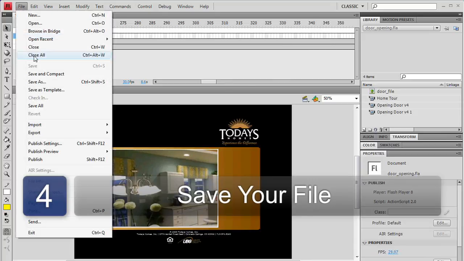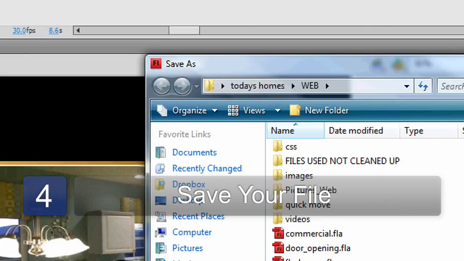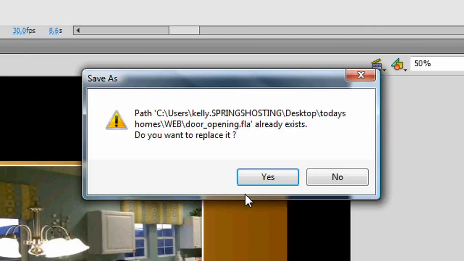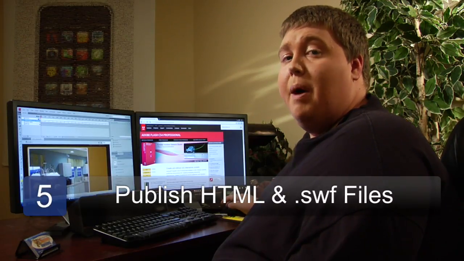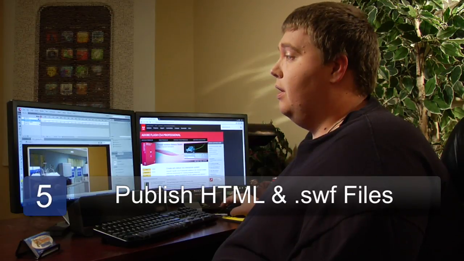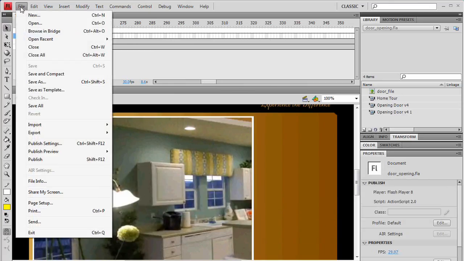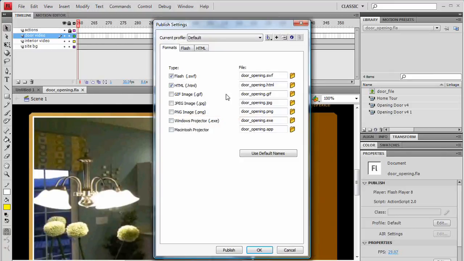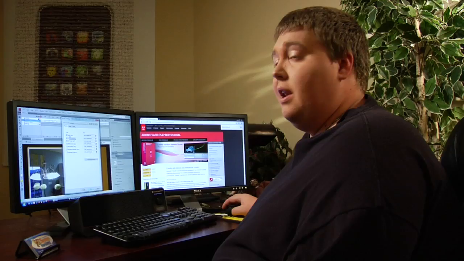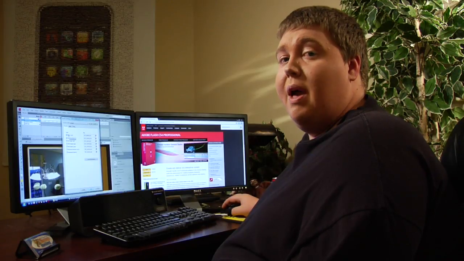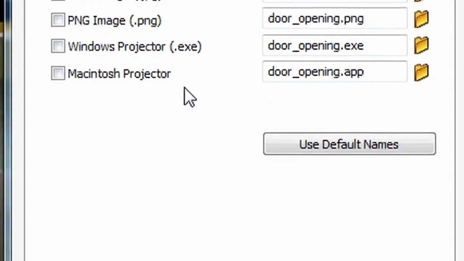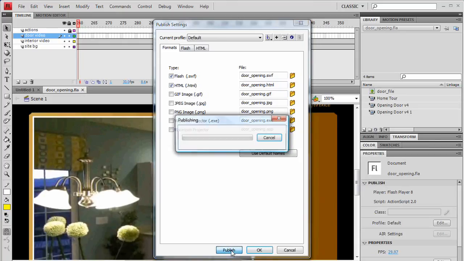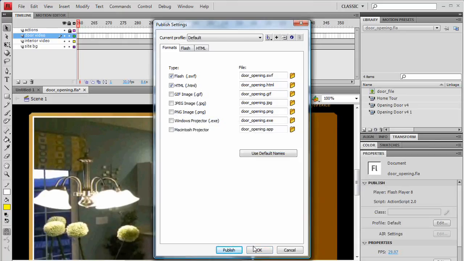So step four, I need to save my document. So I'd go to File, Save As, and then I'd just save it how I want to save it. Now step five, we need to publish it. In order to publish it, you need to do a couple steps. So we go to File, Publish Settings, and we want to make sure that HTML and Flash is turned on. Now if we don't have HTML turned on, then you don't have the actual code. So once those are both turned on, then just say Publish. Now both those files have been exported, so we've got an HTML and a SWF file.